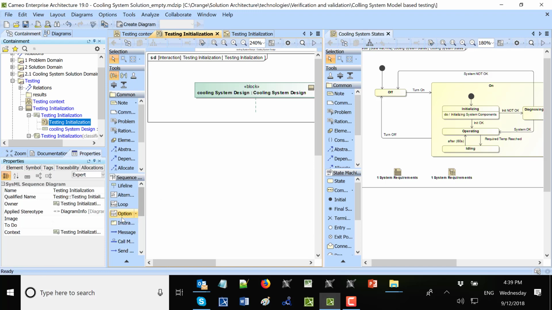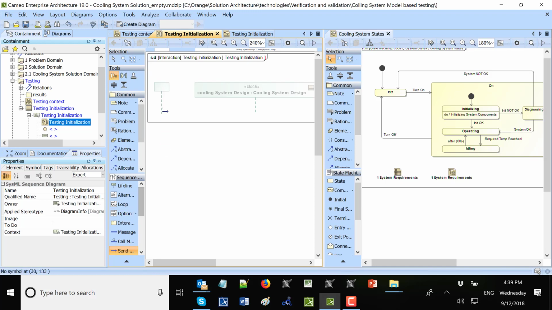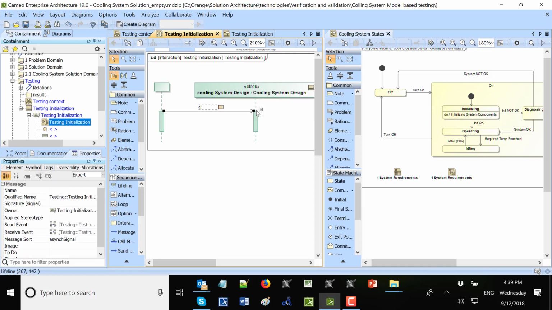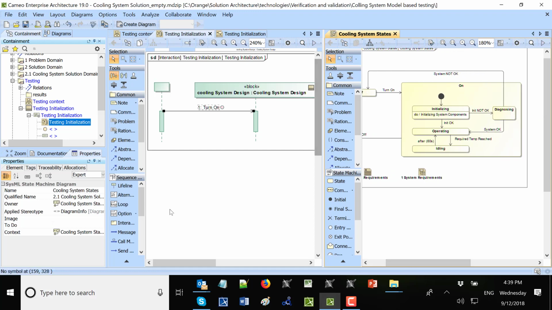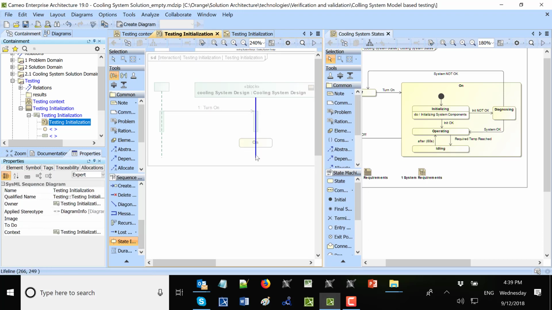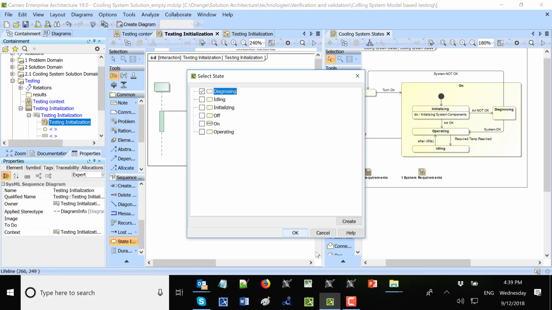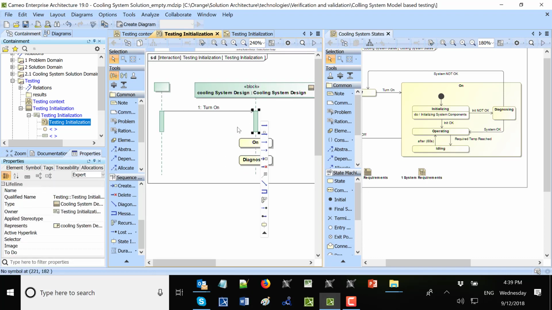So now I will record this behavior here in the sequence diagram. First of all, I will send a message here, and this will be turn on. I use existing signals, and now I will check that the system is in on and diagnosing states after that. So okay, let's put the state invariant here. So the system is in on, and the system will be in diagnosing states. And I can hide those activations. I don't need them, right?